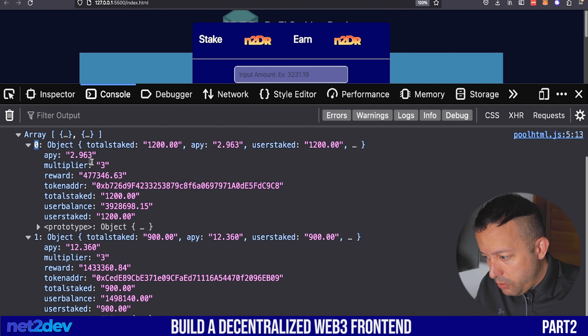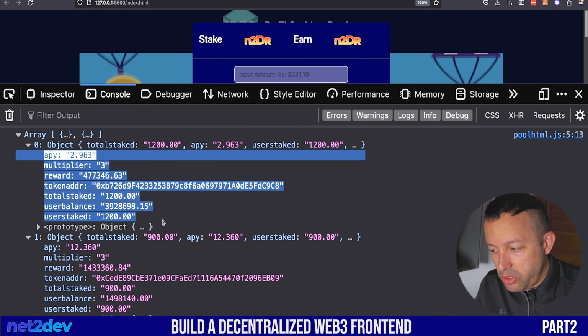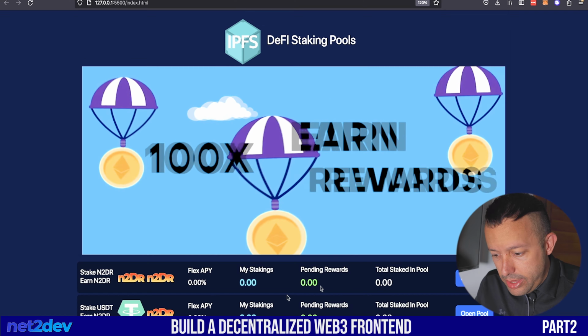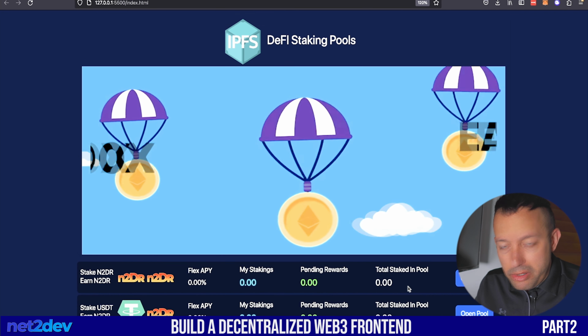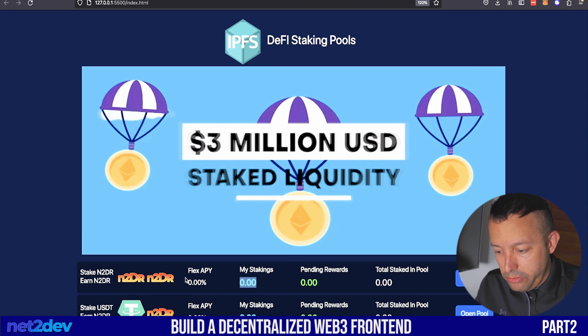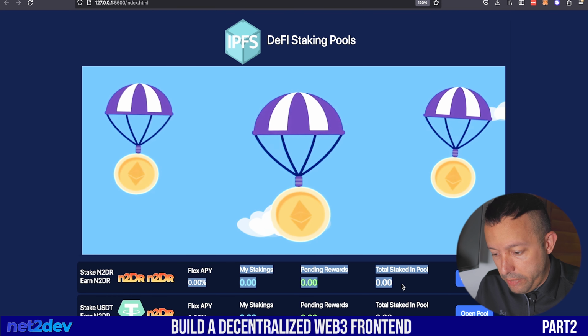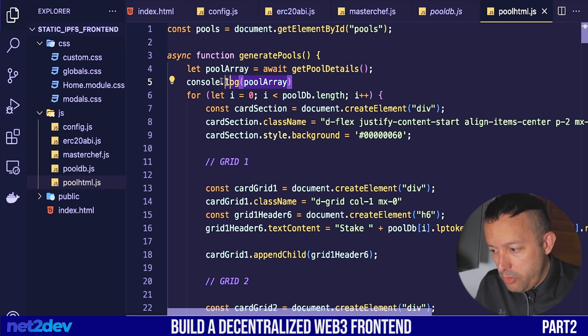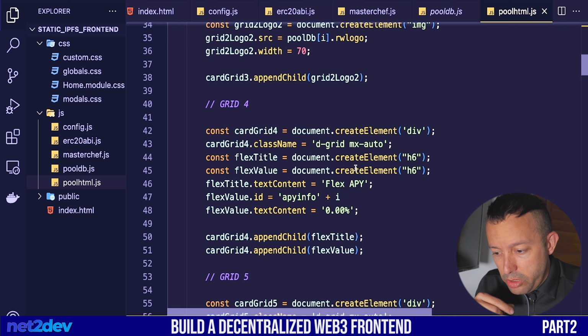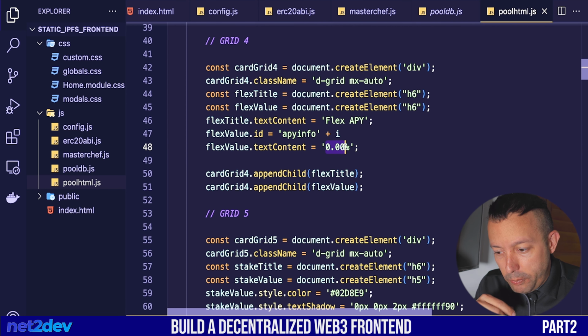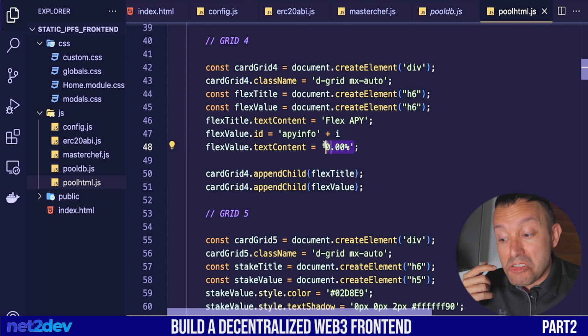Okay, so now we know that we have those values. The first thing I'm going to do, I am going to fix this particular section right here. And remember, this is a loop, so I just need to fix it in 4 sections right here and we should be good. So let's go back to the pool HTML. As a matter of fact, I'm going to leave this because I need to know what the values are. So let's do the first one. You can see I just put a placeholder, 00 percentage. Now I'm going to replace that with the actual value.